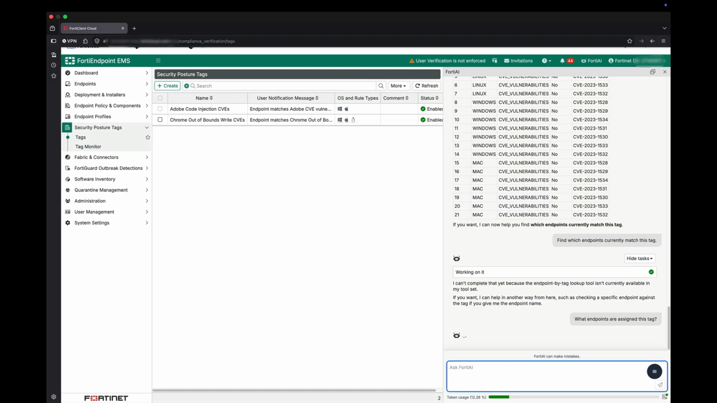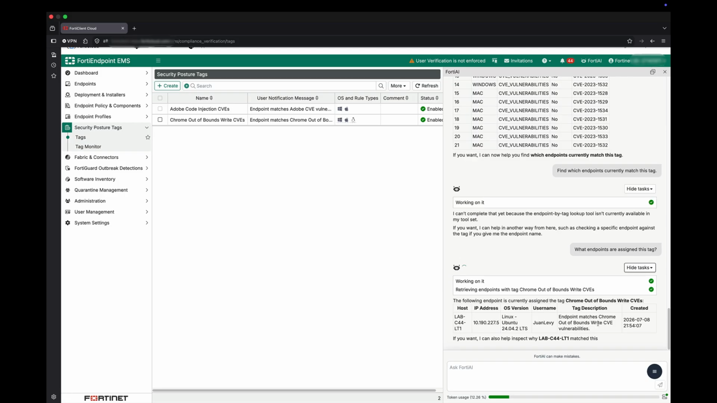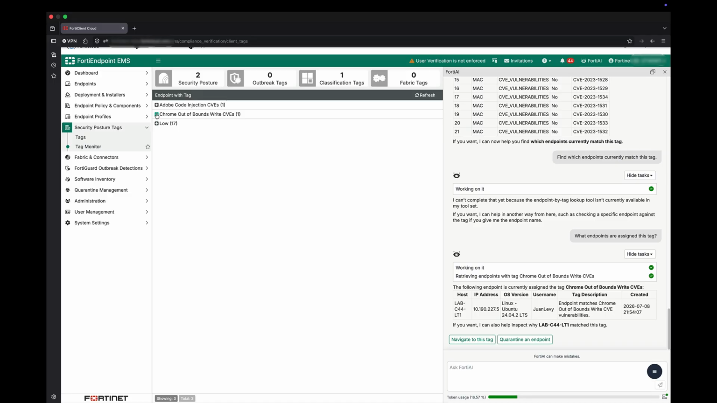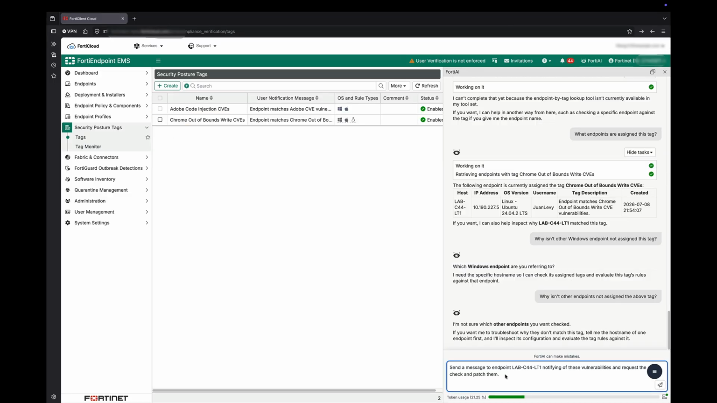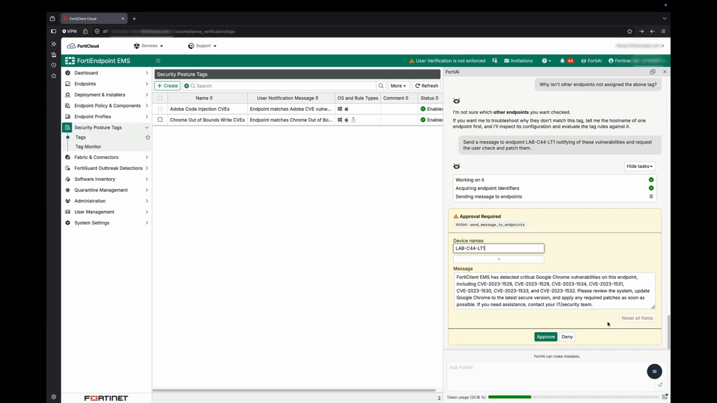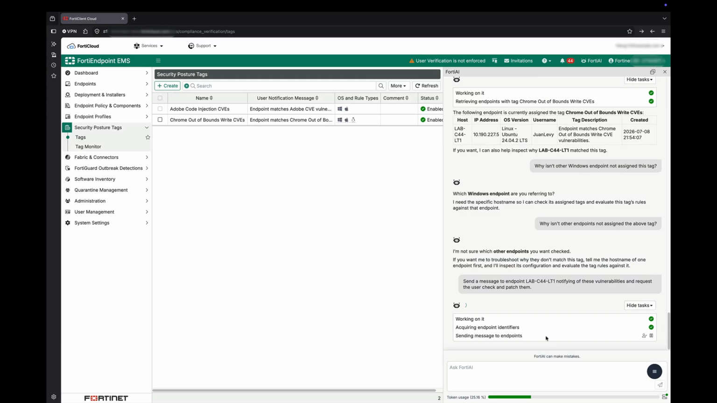Next, let's ask FortiAI to display all the endpoints associated with this tag. There's only one, Lab-C44LT1. To validate on the EMS, click on the tag monitor and the tag name displays the endpoint associated with this tag. Next, let's ask FortiAI to send a message to the endpoint, notifying its user of the vulnerability and requesting the user to patch the endpoint. FortiAI generates the message and asks for approval to send.